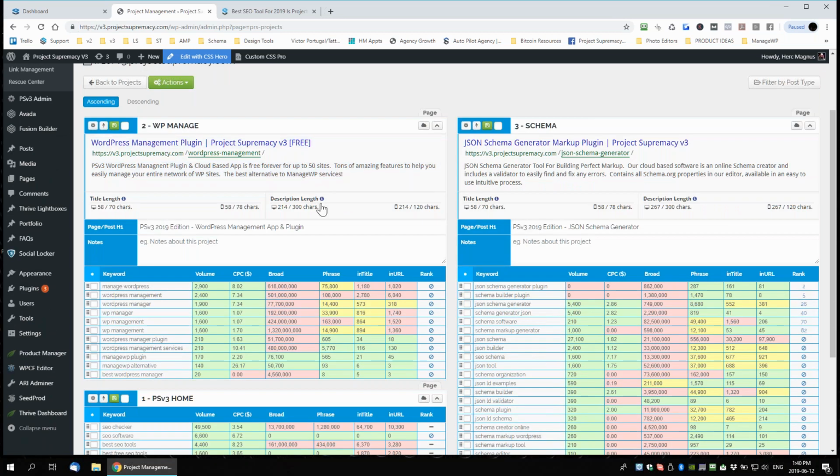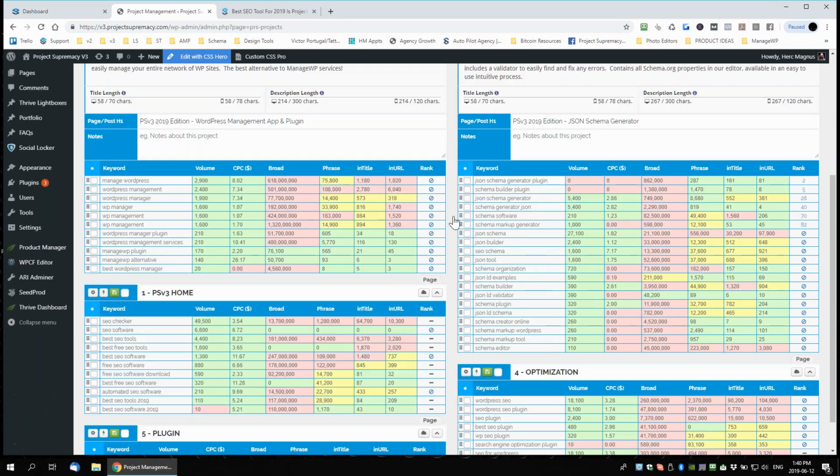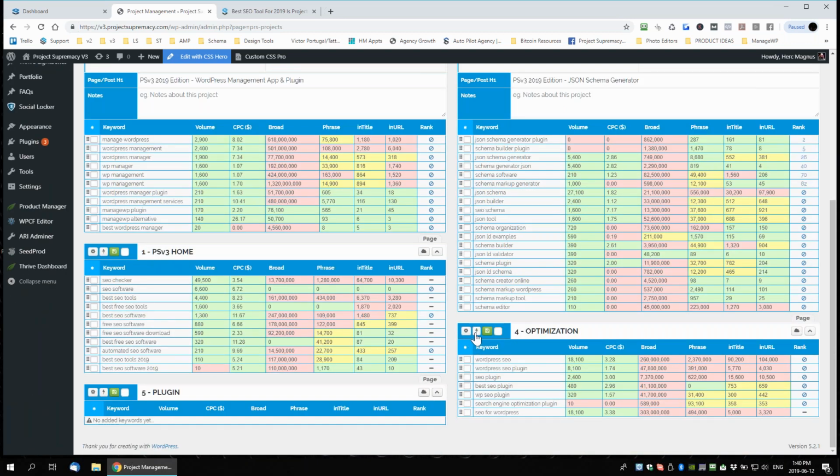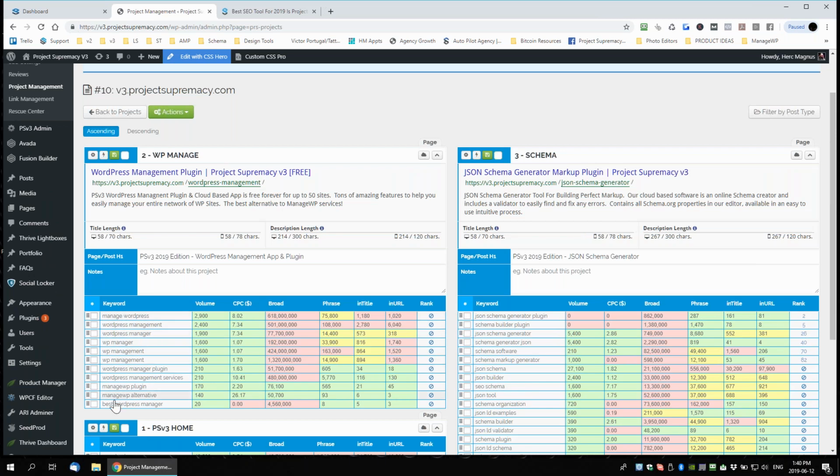So for instance, you can see here, here's the WordPress management page, here's the JSON schema generator page, here's our home page for this site, here's the optimization page. And what I'm doing with each of these is pulling in the keywords that I want to rank for.